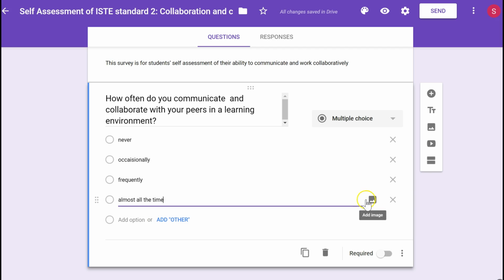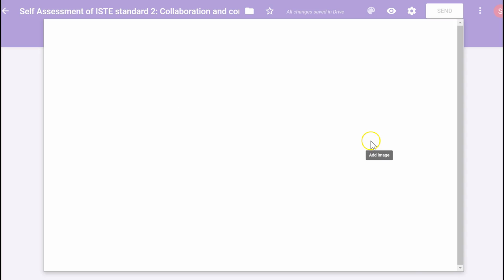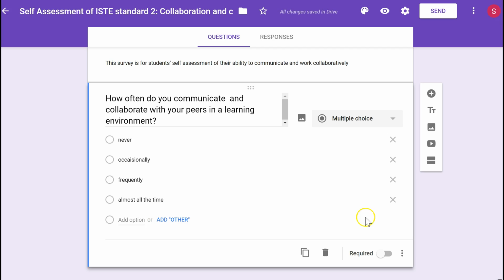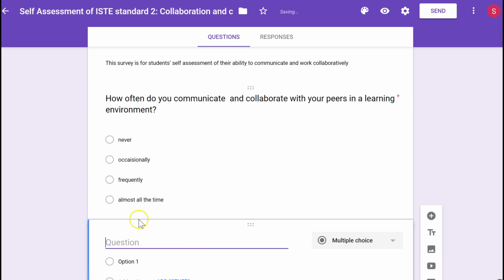Although it is not necessary in this case, notice that you have the ability to add images to both the questions and the choices. I recommend making all questions required by clicking on the toggle. Otherwise, students can choose not to respond to a question. To create a new question, click on the plus sign displayed on the vertical screen to the right of the form.